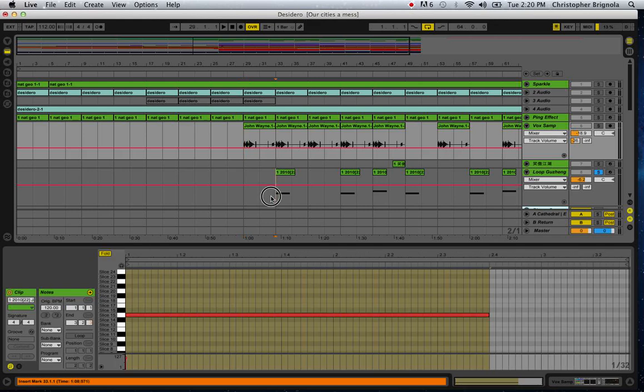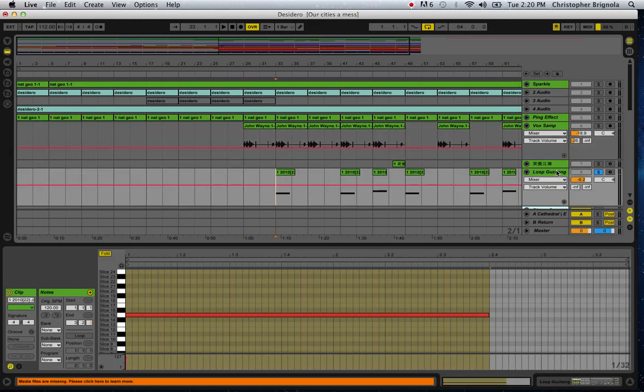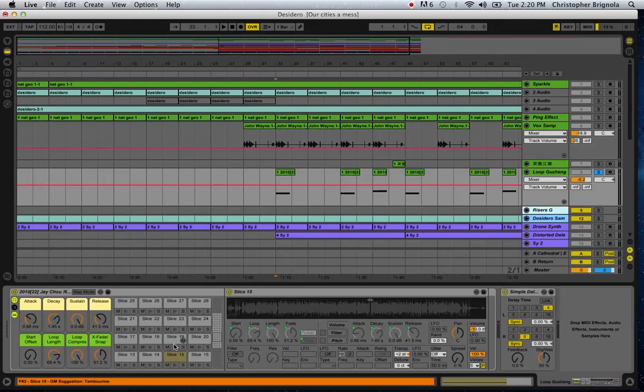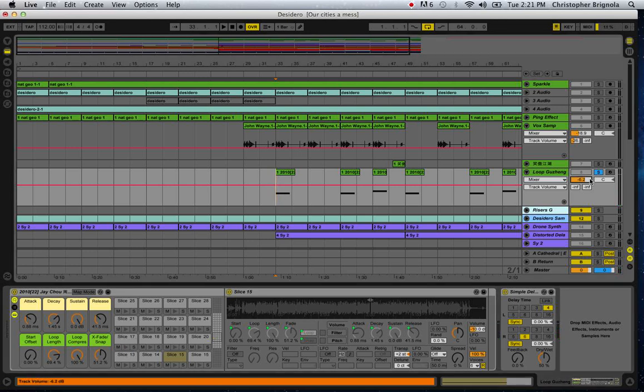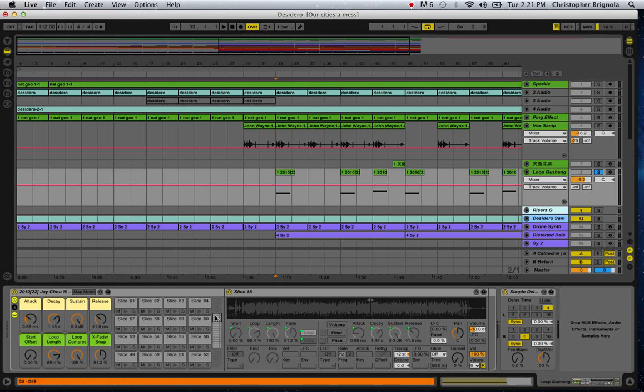It's a sample of some Kujung music. This is also a slice to MIDI kind of situation where I sliced it into a drum track. And I just took out one or two little pieces from all of these slices that I had.